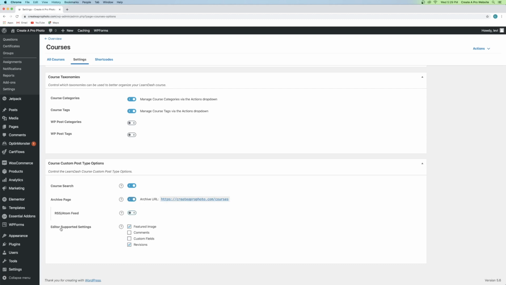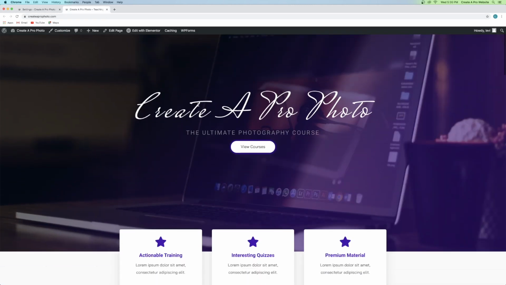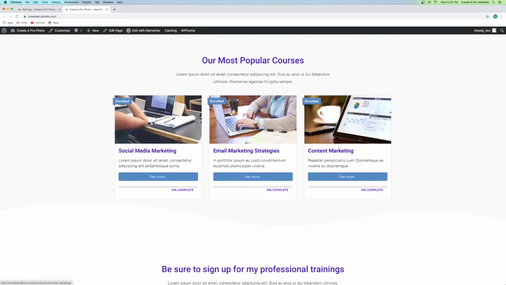And then the last part right here is editor supported settings. And so you can turn off featured images, you can turn on comments or custom fields, and then also revisions as well. I'd leave it how it is right now because you do want featured images. I'm not sure why you would ever want to turn them off. That's actually what pops up right here. Let me show you on our site. Down below. So this right here is the featured image. And so without it, it would just be this box with text. So I think it looks a lot better with the images on there. Let's close out of that tab.